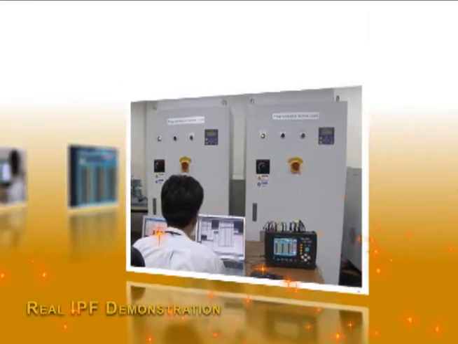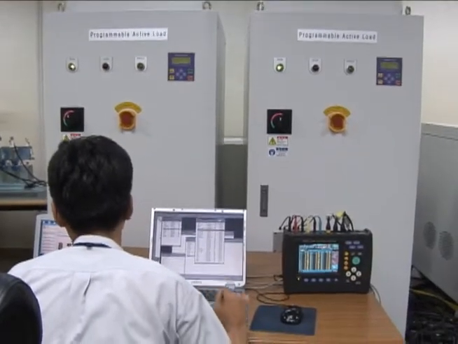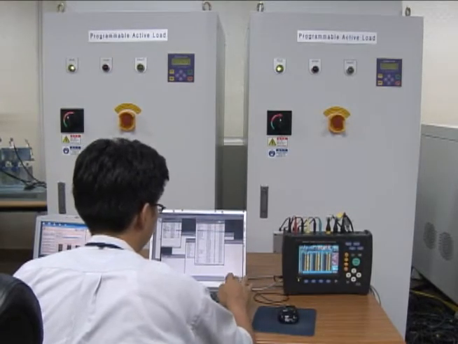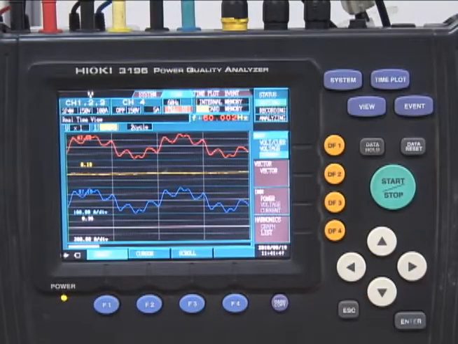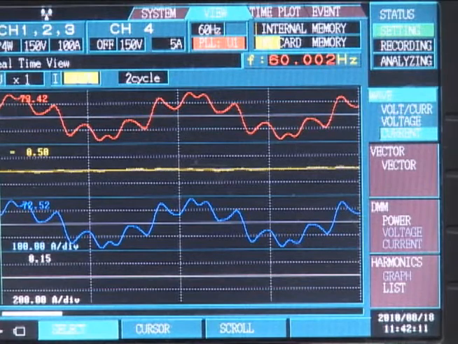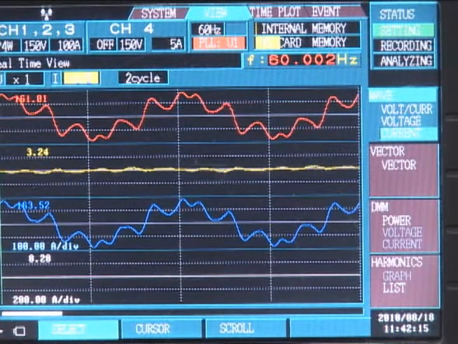Real IPF demonstration. You will now see the real demonstration of the PQ-Tech active filters performing harmonic filtering, power factor improvement, and load balancing. For the first demonstration, the load used is a 6-pulse thyristor rectifier connected to a DC reactor. This load generates about 80 amperes of harmonic current. The active power consumption is low, and the fundamental current is mainly reactive.